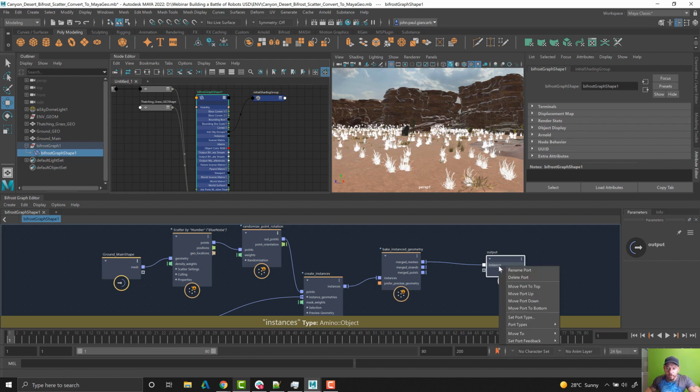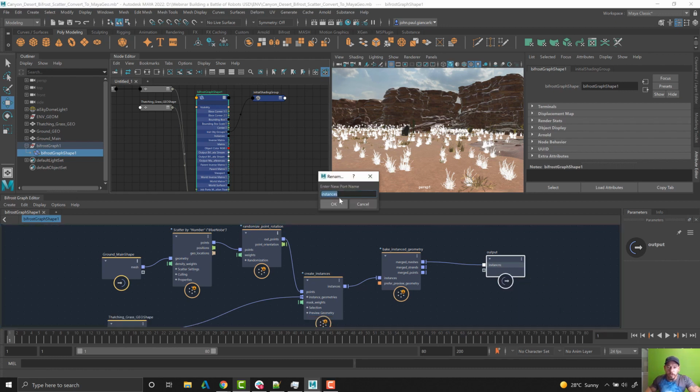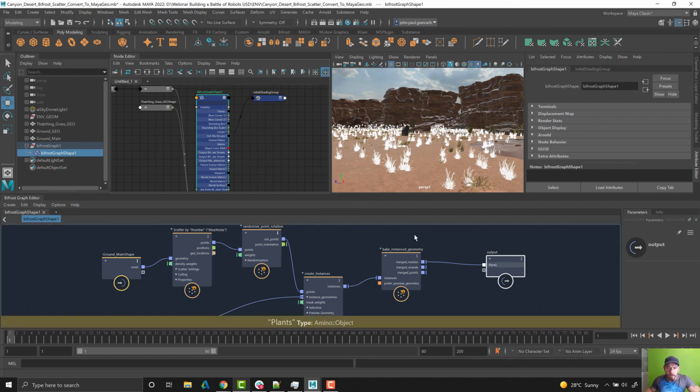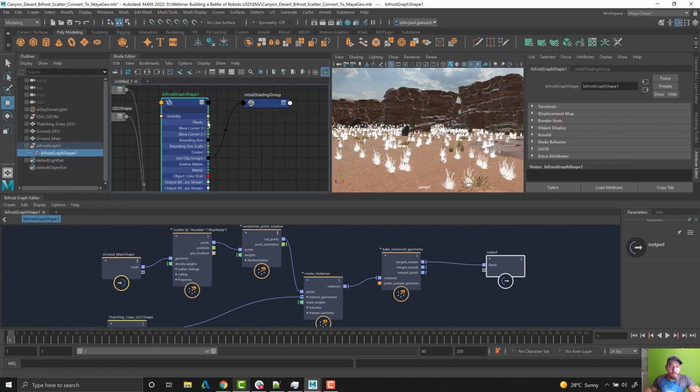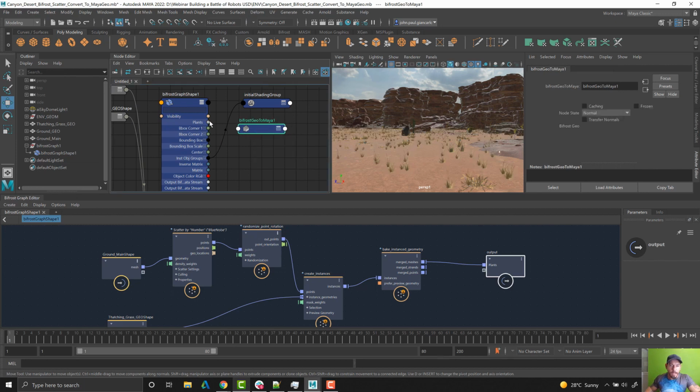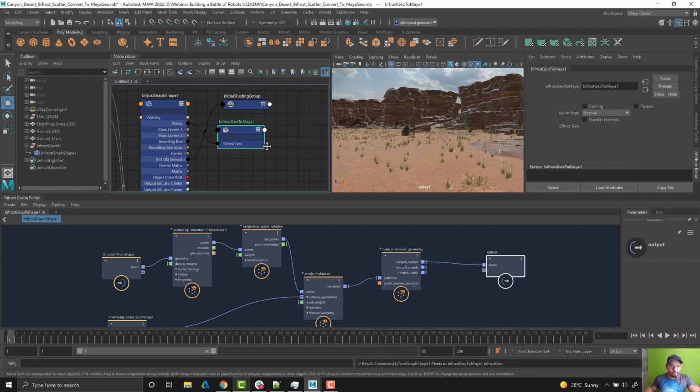output. What I can do in order to find it a little bit better is to rename the port, and I'm going to call them plants or grass or whatever. So now I have this. I see I can find them quickly on top of the Bifrost graph shape 1. I can then click Tab on my keyboard and find a Bifrost Geo to Maya node. So now what I want to do is connect plants into the Bifrost geometry.